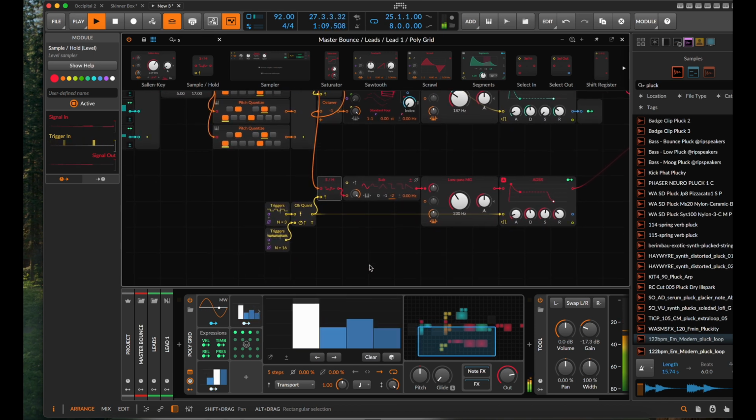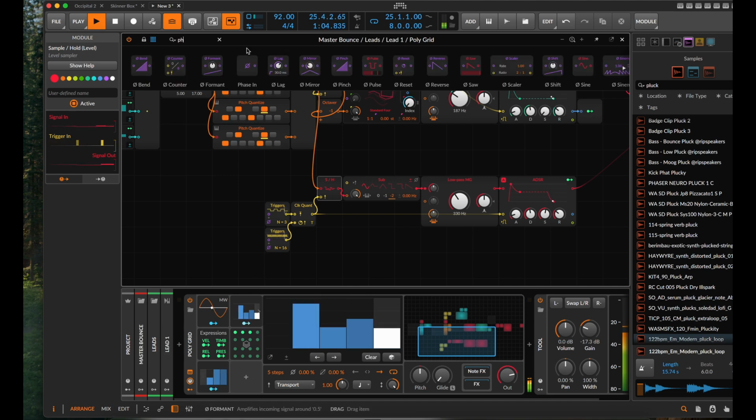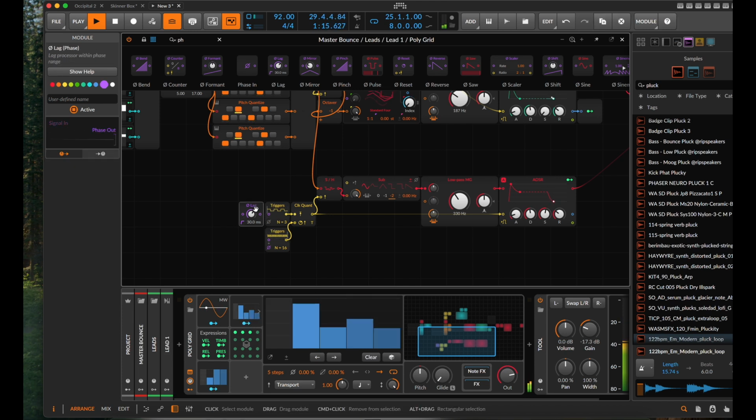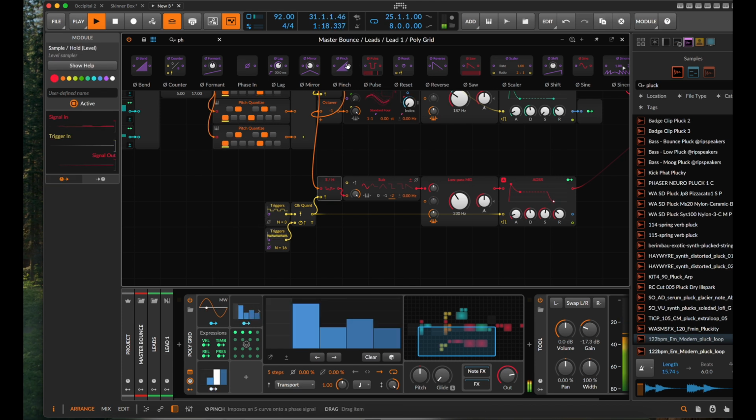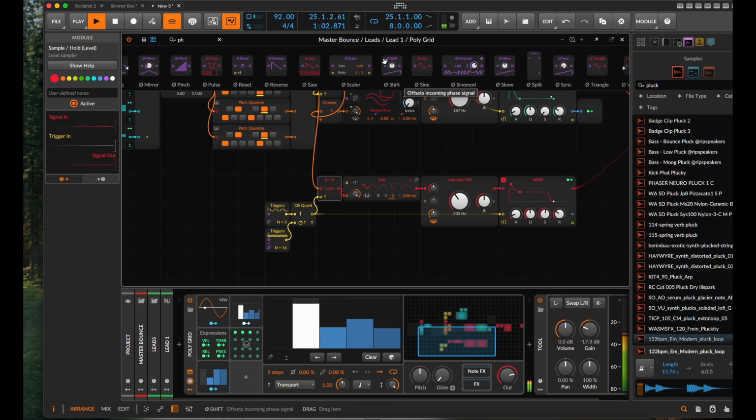All right. Maybe, maybe I want to rotate the phase a little bit. Oh no, that's not what I want. Maybe. I think shift is what I want here.